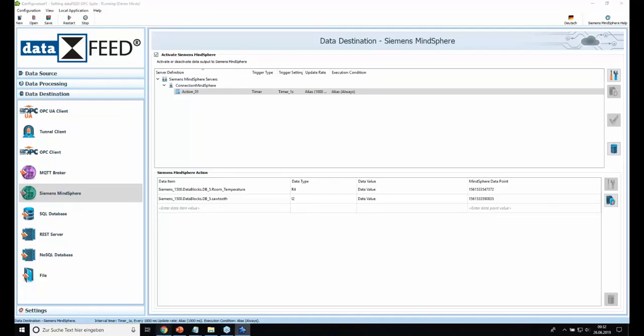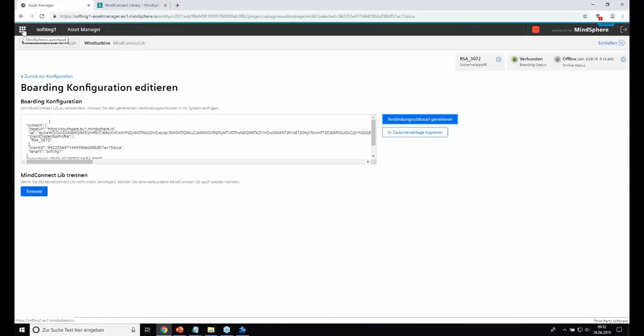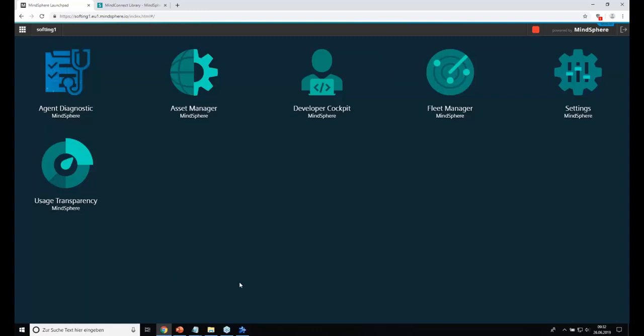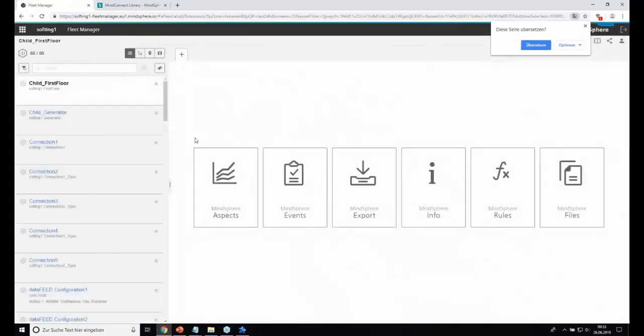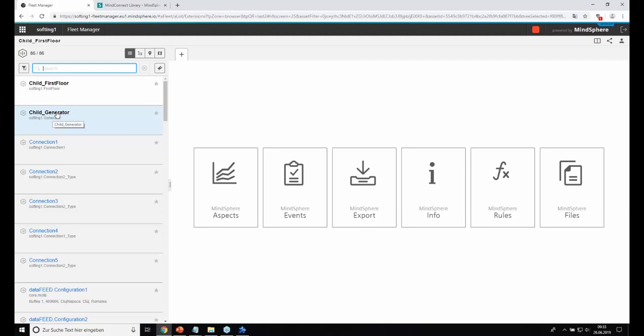So now I should be able to receive that data, but that can take up to 5 minutes. I go back here to the landing page. Once again, all the configuration is done in the asset manager, and the visualization is done in the fleet manager. And so I want to see my data. Once again, nothing gets lost, but it can take up to 5 minutes until data is received by MindSphere. This has nothing to do with Softing because it's already online.